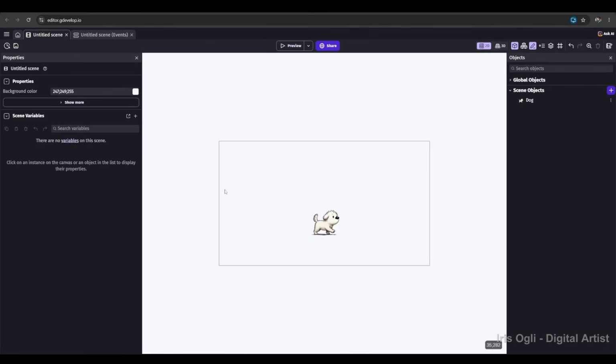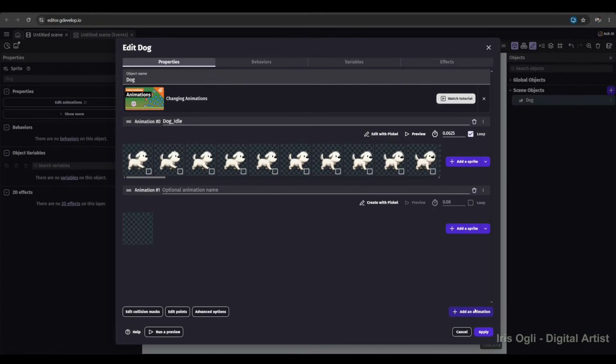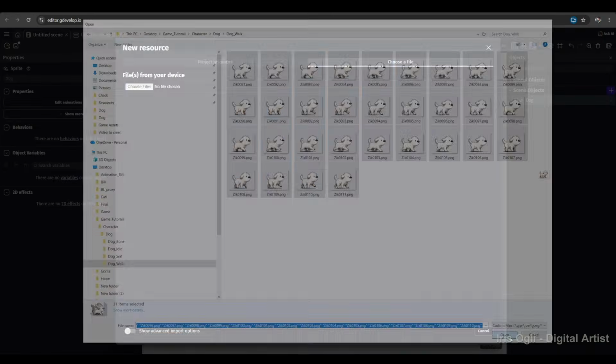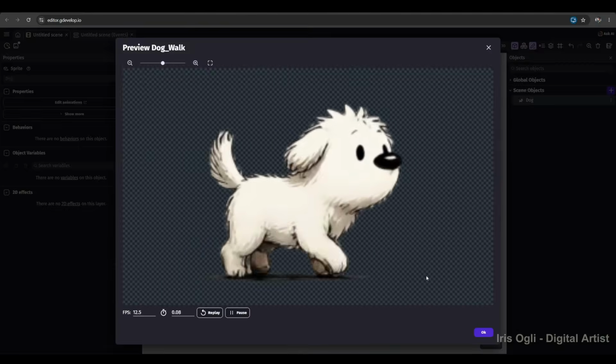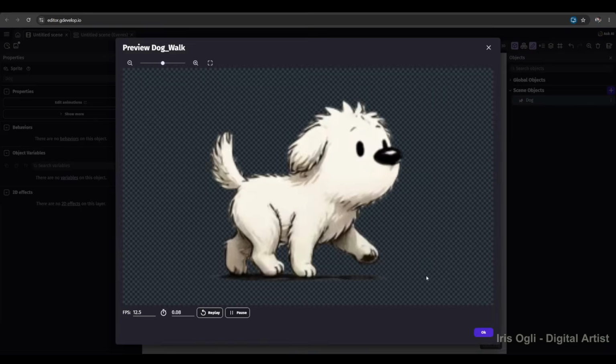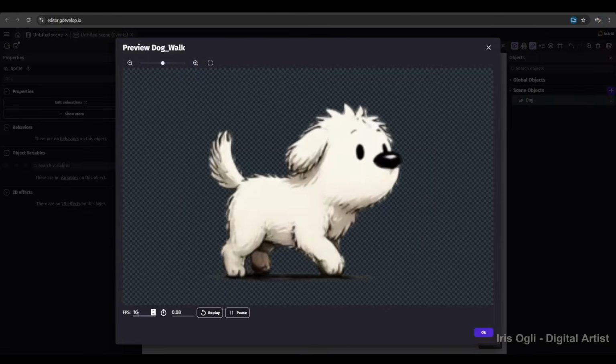Don't forget to save your project. Now, let's give our dog a walking animation. Double-click the dog. Click Add an Animation. Import the walking frames. Name it Dog Walk. Enable Loop again. Click Preview. Set the animation speed to 16 FPS. Click OK.